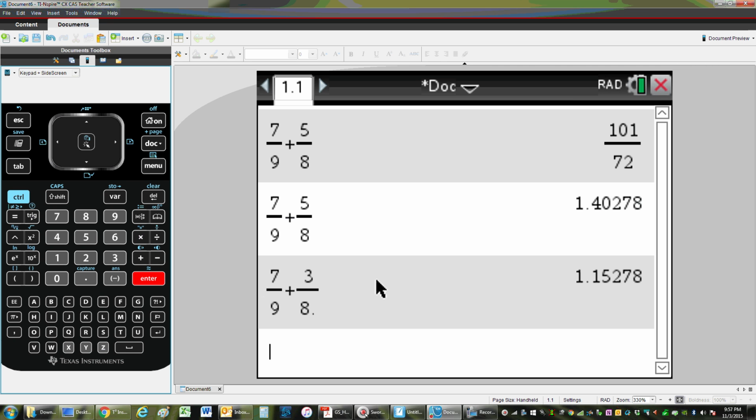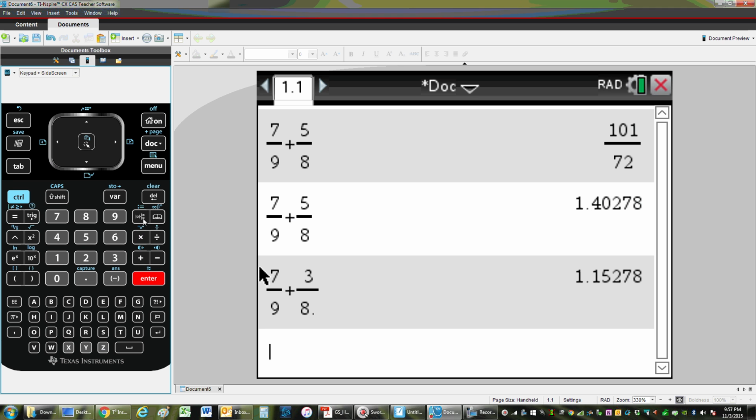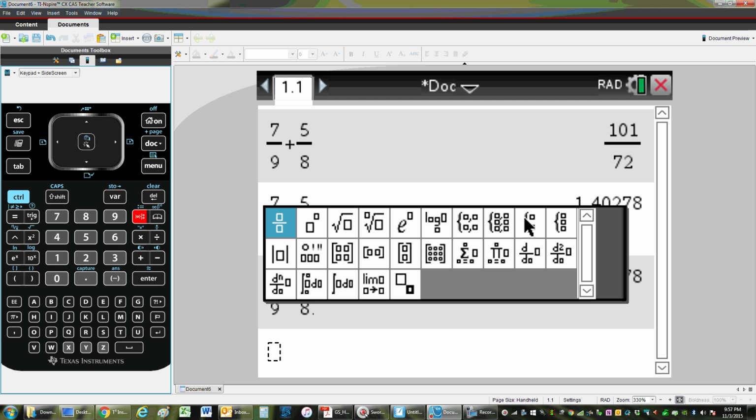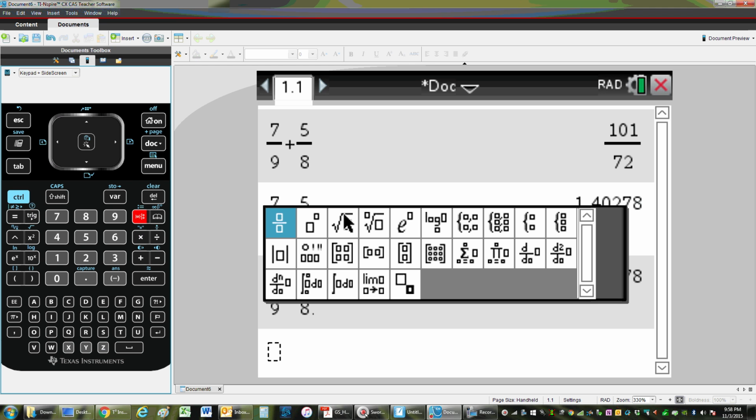Okay, and then I'm going to show you one other nice feature when dealing with fractions. This little button next to the 9. You see this guy right here? This has a library of templates. So if I hit that, and if you want to put it away, hit escape. Hit that, and you'll see the log. There's some piecewise functions, a bunch of calculus functions. Super cool. And this calculator is so powerful.